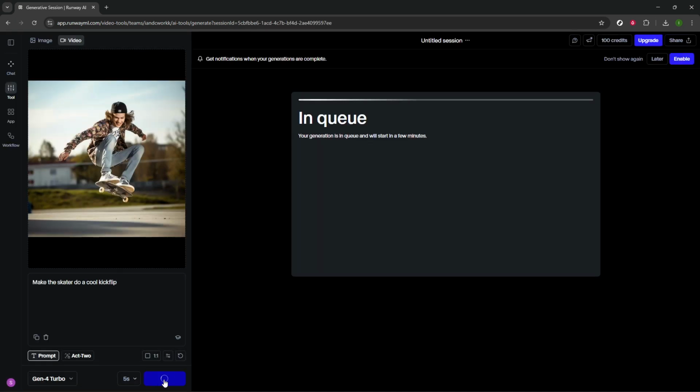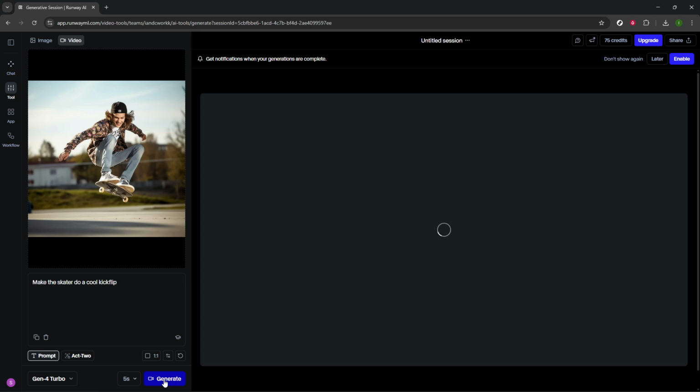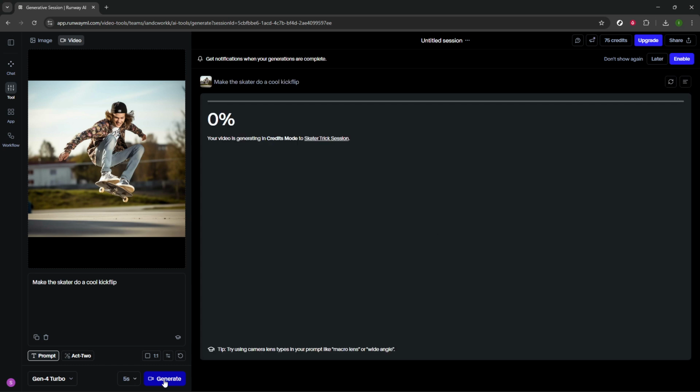As Runway ML processes your input, you'll experience a brief waiting period. Use this time to imagine how your ideas will merge into the video. Patience is key here, as complex animations can sometimes take a little longer to generate, but trust that it's worth the wait. And just like that, you have created a unique video from a simple image using Runway ML.